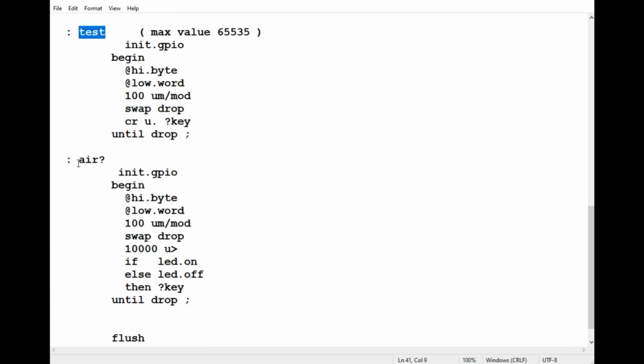And then here's air question mark. This is where I put the hose into the half a cup of water, and half a cup of water was about 10,000. So that's my threshold, which I got from the word test. I put that into the half a glass of water, and it was 10,000. So anything above 10,000 will turn on the LED, and below 10,000 will turn off the LED.